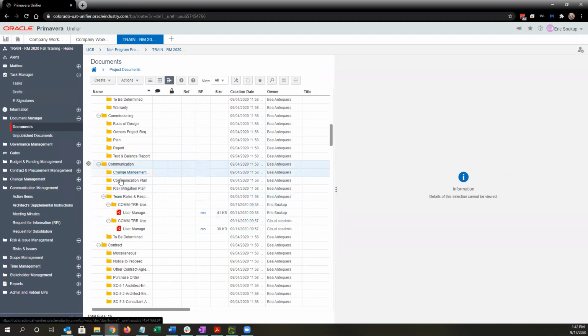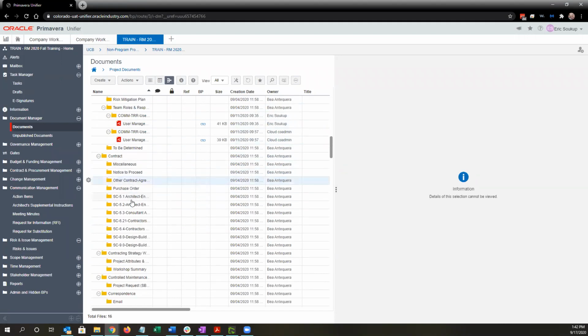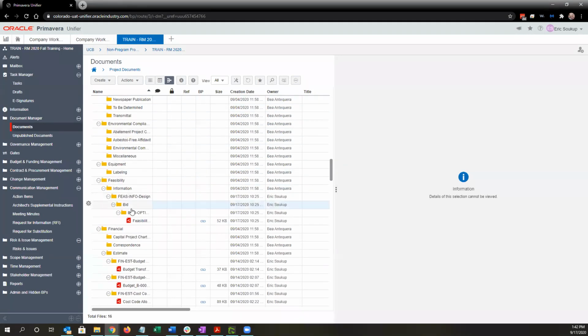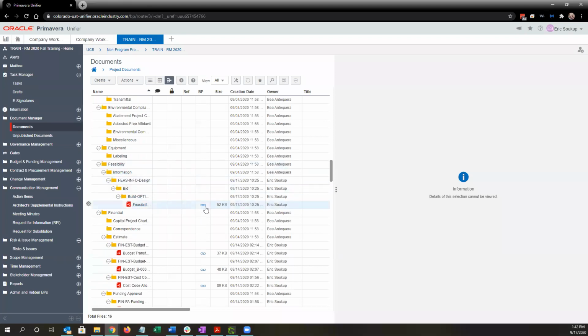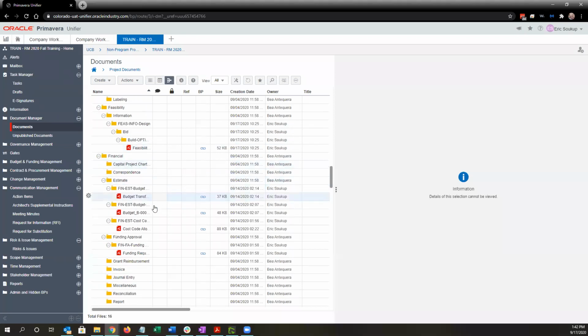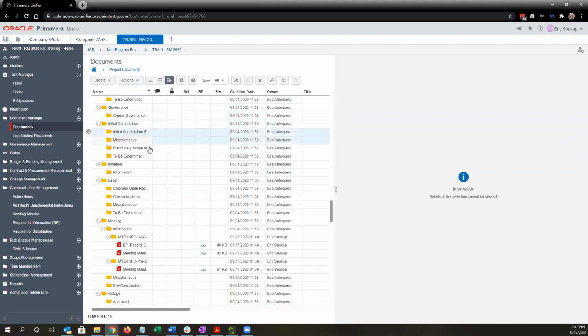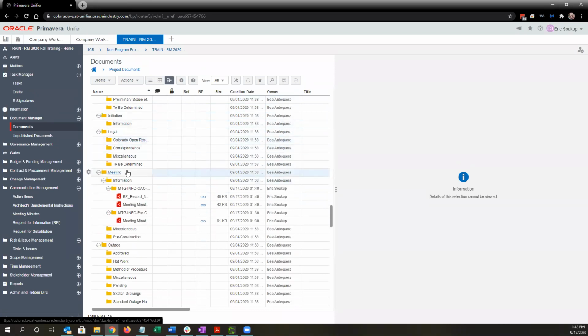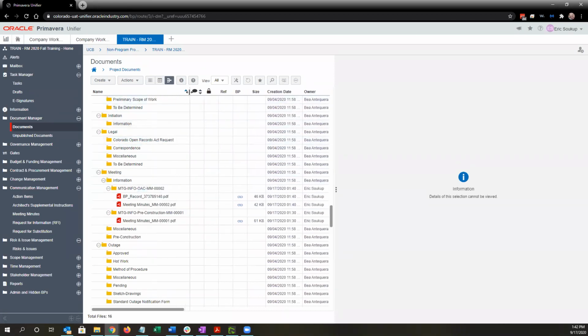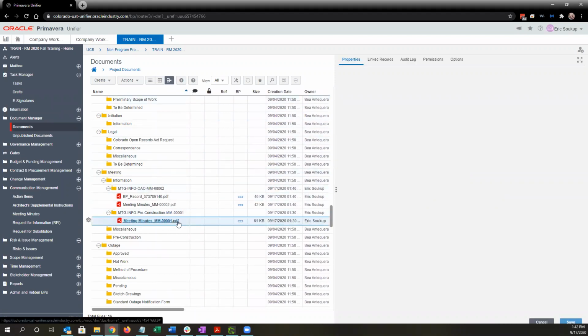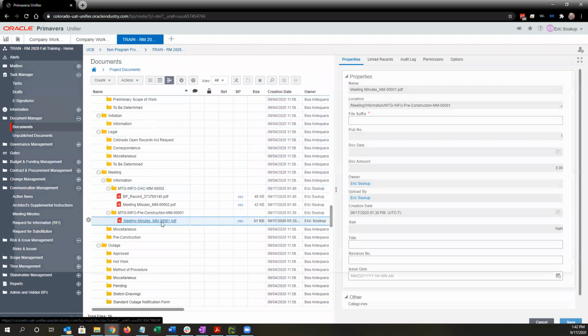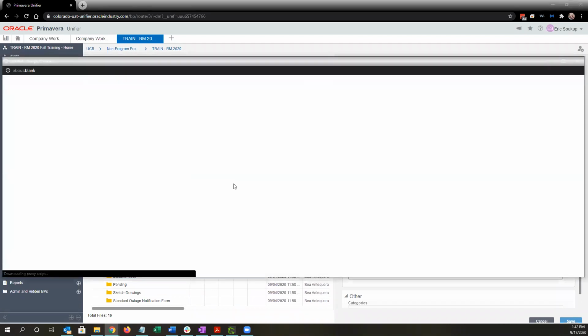So now I can scroll down under communication. I see some user management. Under feasibility, I see our feasibility study we did earlier today. Got my budget and my funding request. And then under meeting information, here's our first meeting minutes. So I get just the Unifier PDF. I'll open that up to show you.